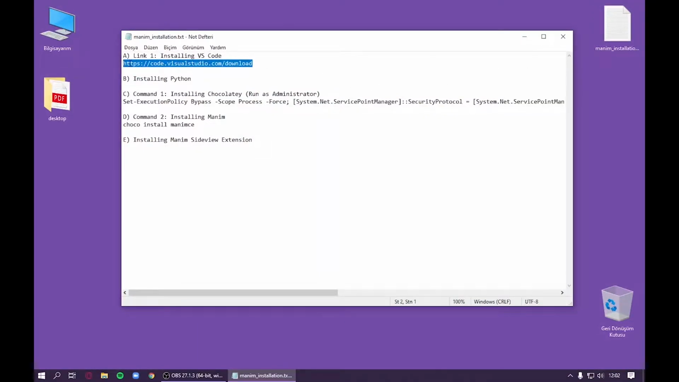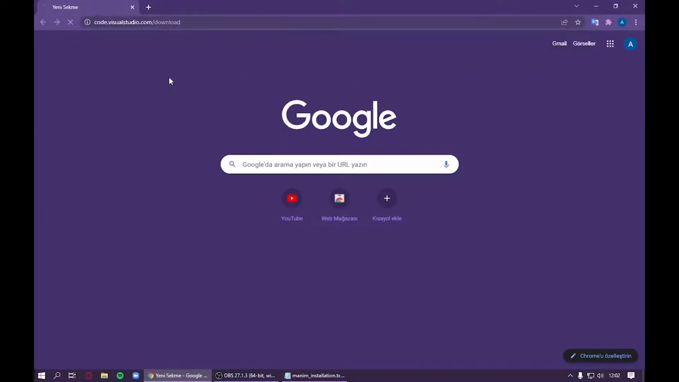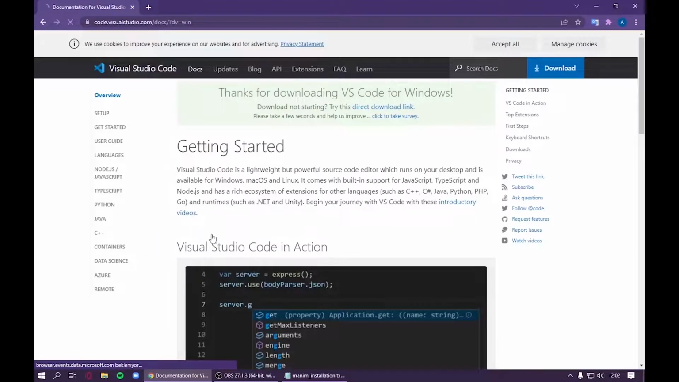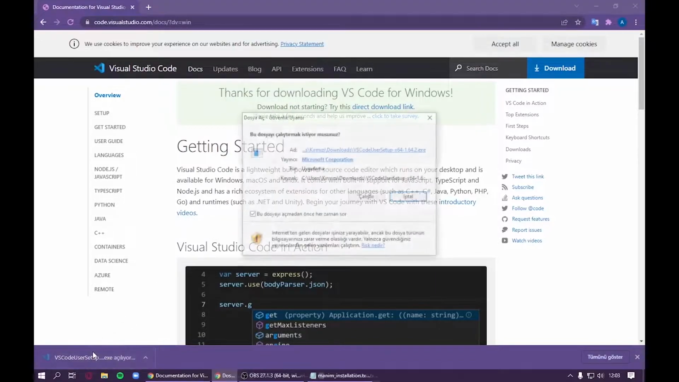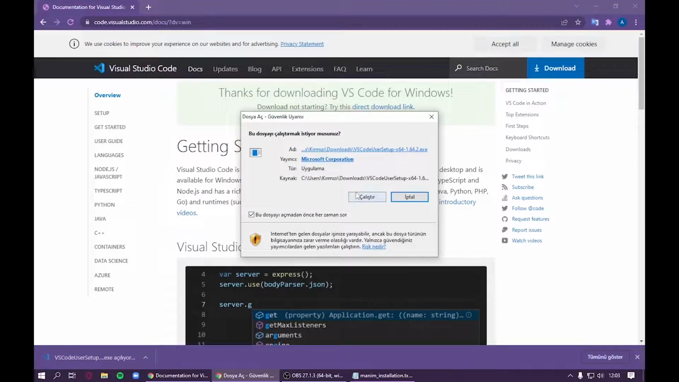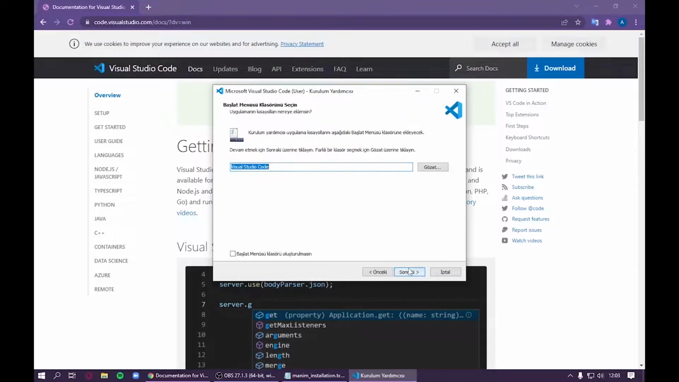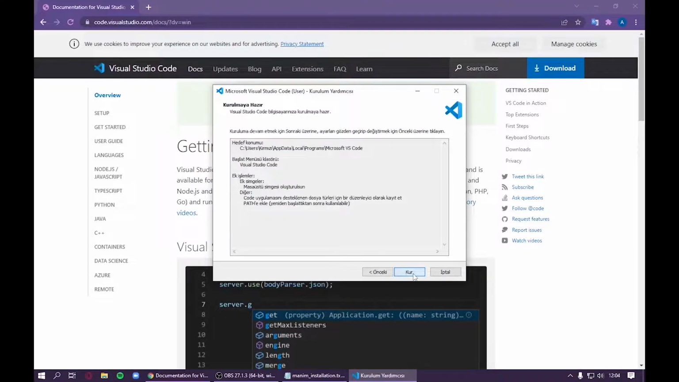To start downloading VS Code, you need to go to the first link in the description, and you can start the download by clicking the Windows part. When the download is done, you can simply click on the icon to start the installation. When the screen pops up, click on Run and follow the steps of the installation package. If you want to add a desktop icon, you can specify it by checking this checkbox.